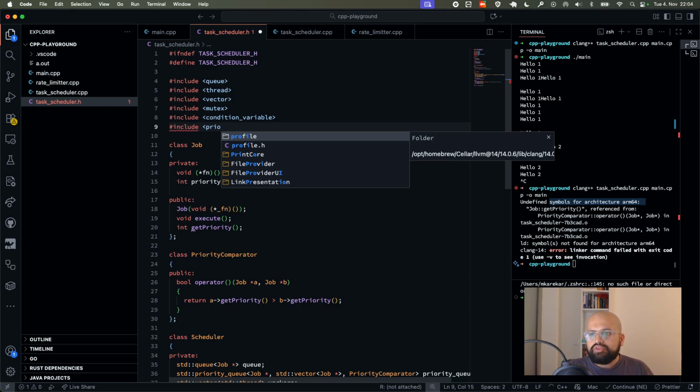Undefined symbols for architecture ARM64. Get priority referenced from priority comparator. Symbol not found for architecture. Okay.